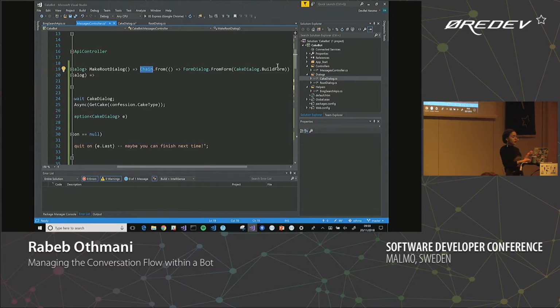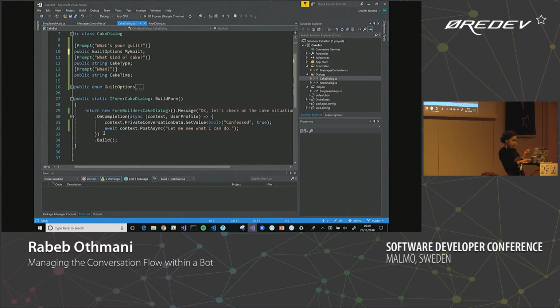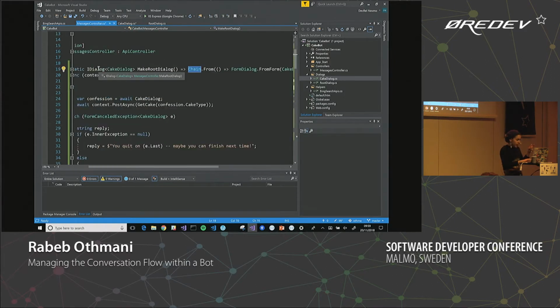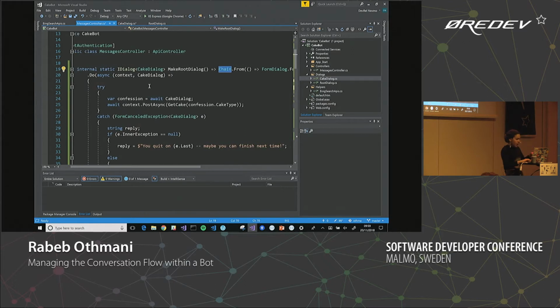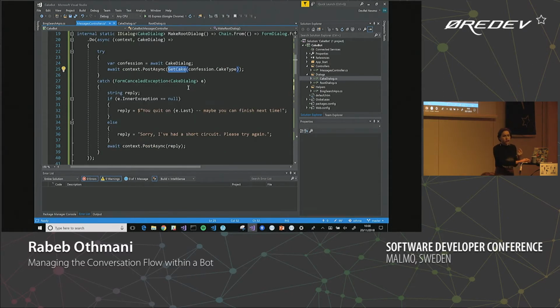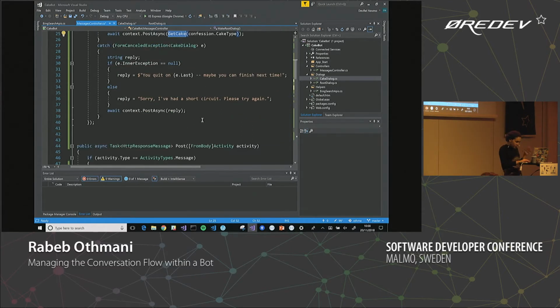From my cake dialogue, build that form, which is that bit. This is build the form. I want you to build that form, and when you build the form, I want you also to do the following when we finish. When I finish building my form, I want to get a cake. So this is where I do the whole search on Bing APIs. It's when I finish that I say, please go and look for my cake. And this is the usual, just catching some exceptions if something happens in there.